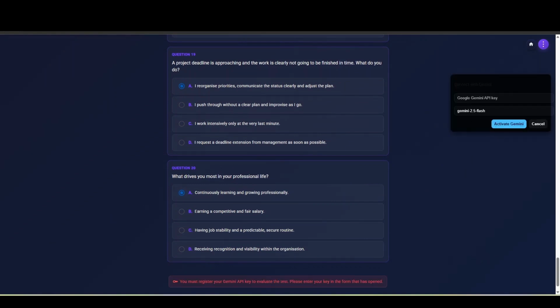If we try to submit the test before configuring the AI, the application displays a message indicating that no Gemini API key has been entered. Any company using this application must register its own Gemini account and configure the AI model they want to use. In this demonstration, we are using Gemini 2.5 Flash.